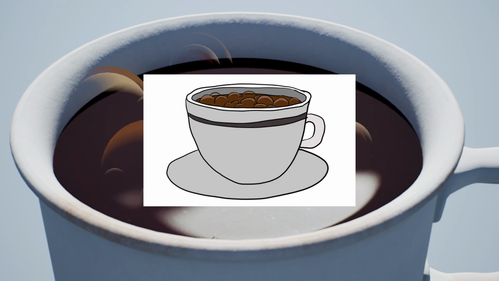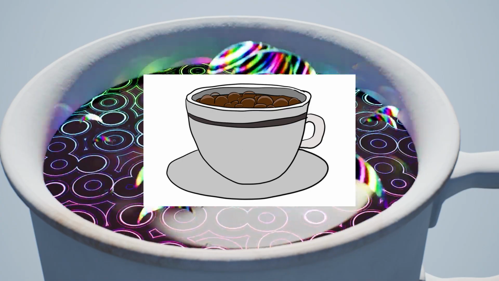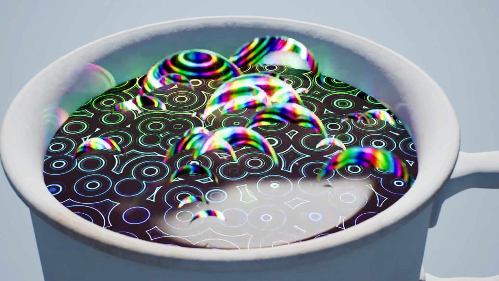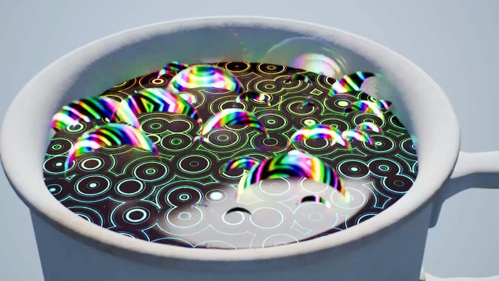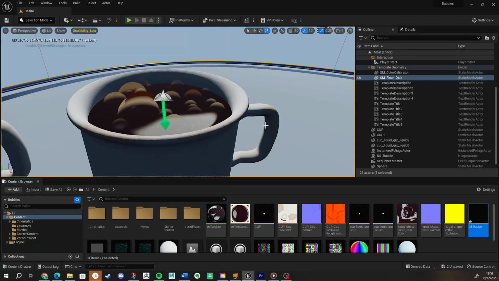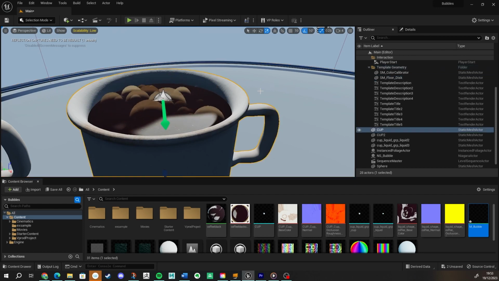In my assignment I have decided to make bubbles in a cup of coffee using Niagara in Unreal Engine 5. Niagara is Unreal's VFX system, which is made so that the technical artist can make procedural animations without the help of a programmer. The system is adaptable and flexible, and it can be used for all sorts of VFX. Now let me explain the workflow step by step.